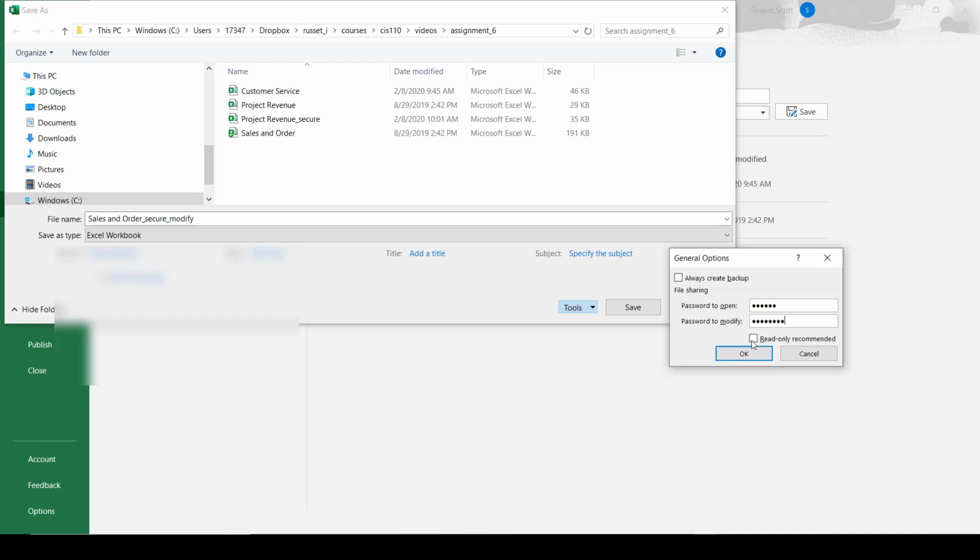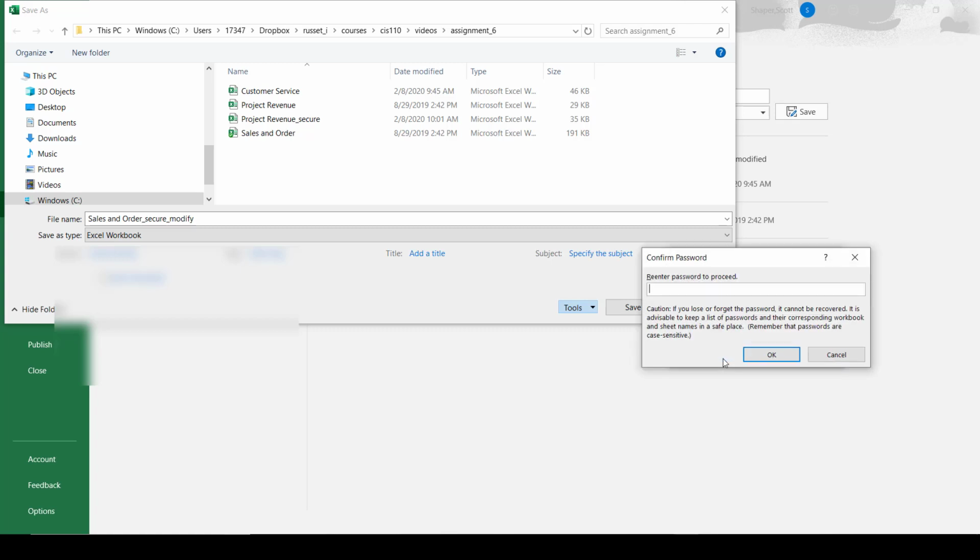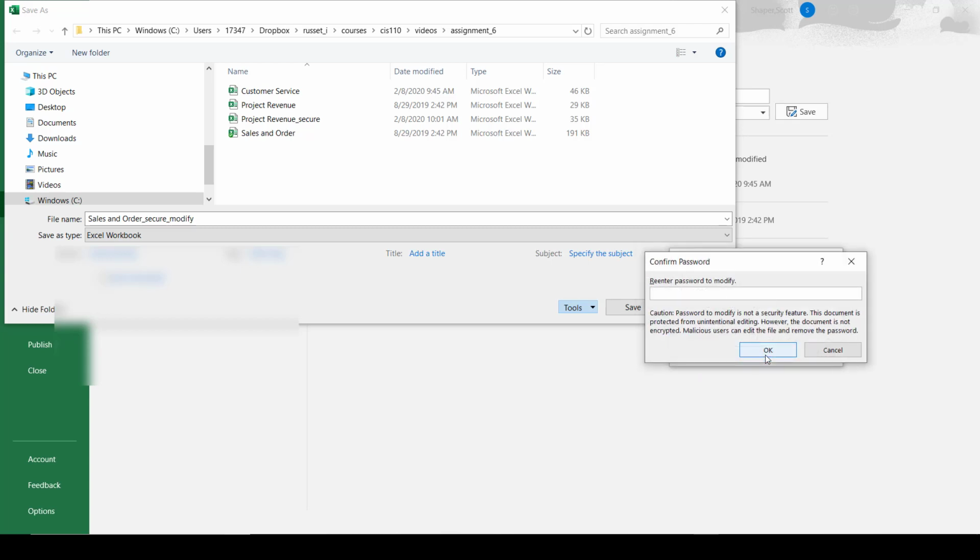Do not check read only. I found that if you check that, then the password to modify, it won't save anything. So I found it would be kind of strange. All right, so if I click OK, it's going to ask me for my first password, and then my second password.